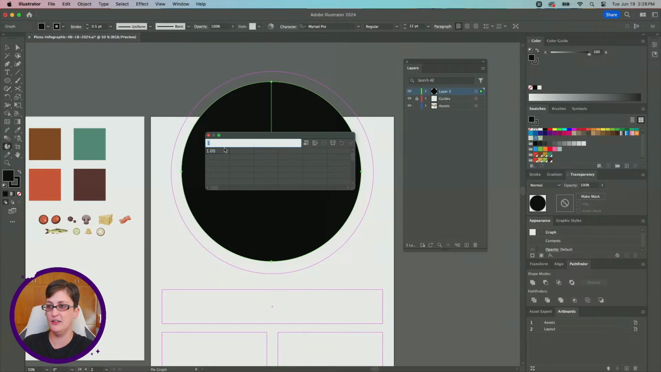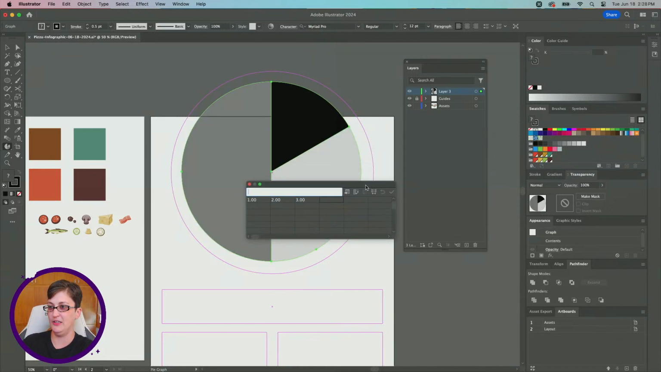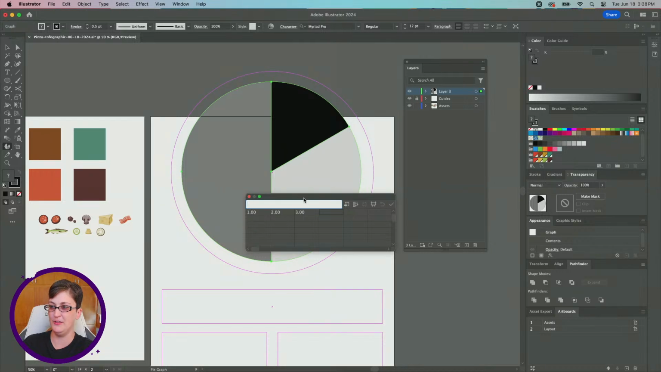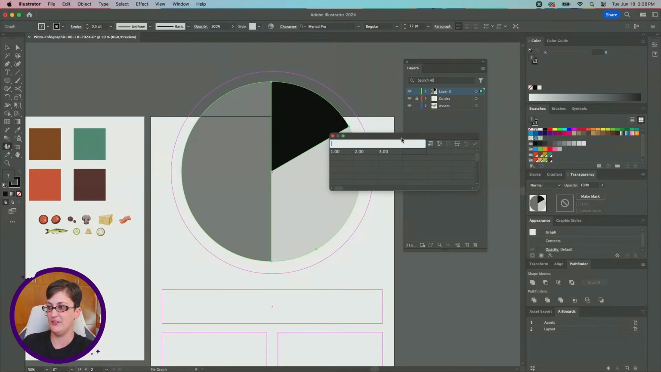And in here, as long as I go across the top, each one of these values is going to become a value in my pie chart. So I've got 1, 2, and 3. And you can see here, we've got 1, 2, and 3. And Illustrator is automatically handling the percentages for me. So it's going to make those pie chart shapes for me.